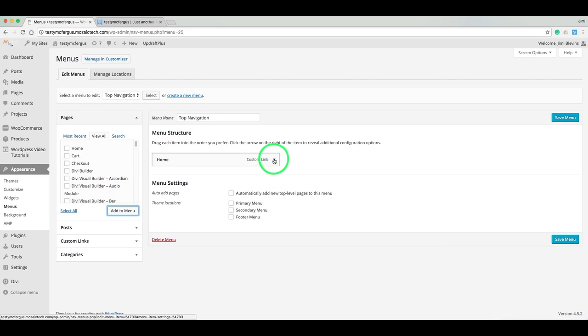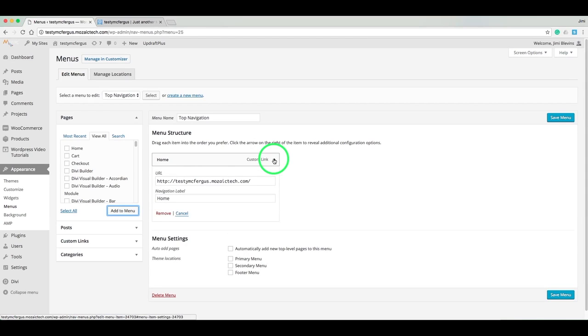If you want to do any customizing, you can come in here, you can change the URL, and you can also change the navigation label. So I can call this home page, or I like to leave it at home. And this is a little tip for all you web designers out there, or if you're just building your own website: when you're building your menus, you want to keep them down to 1, maybe 2 words max.